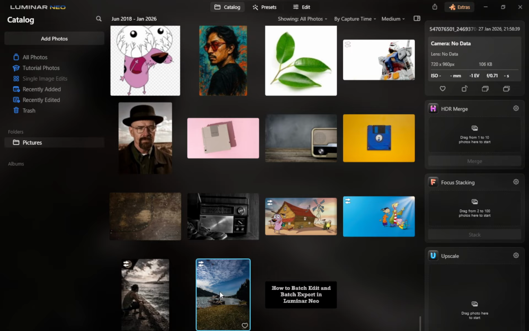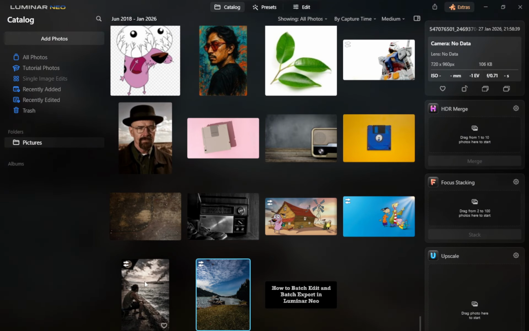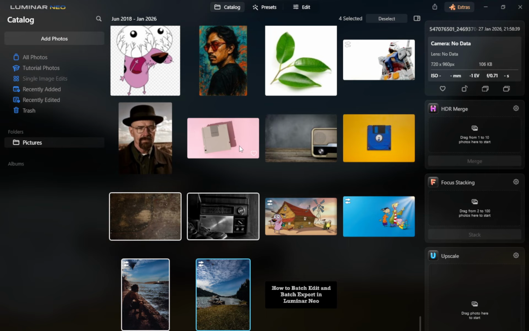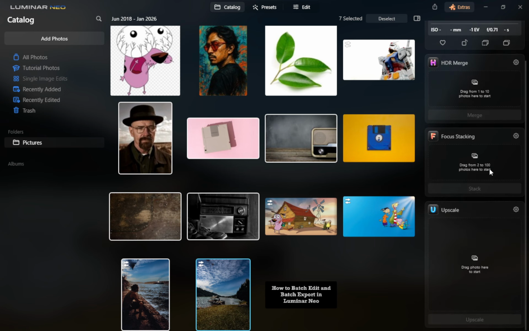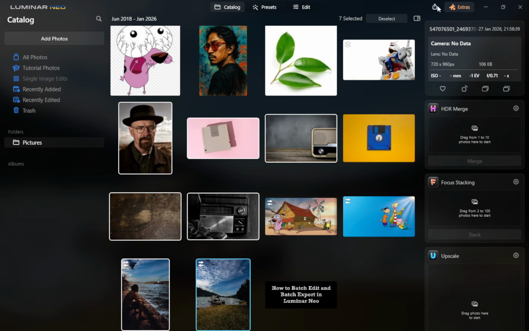Once your edits are in place, you're ready to batch export. In the catalog or gallery, select all the photos you want to save using Shift or Control or Command. Click the export icon in the top right or right-click and choose Export. In the Export dialog, pick the destination folder where the files will be saved. Choose your preferred format, JPEG, PNG, TIFF, PSD, or DNG, and adjust resize, color space, and quality settings if needed. Click Save, and Luminar Neo will export every selected, edited image at once.